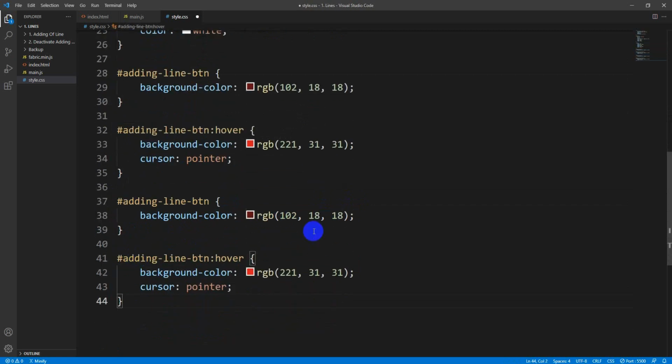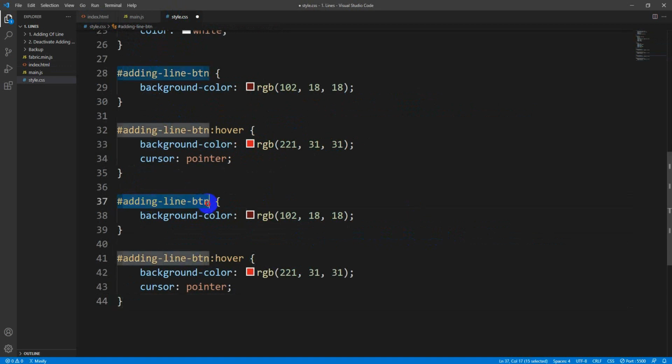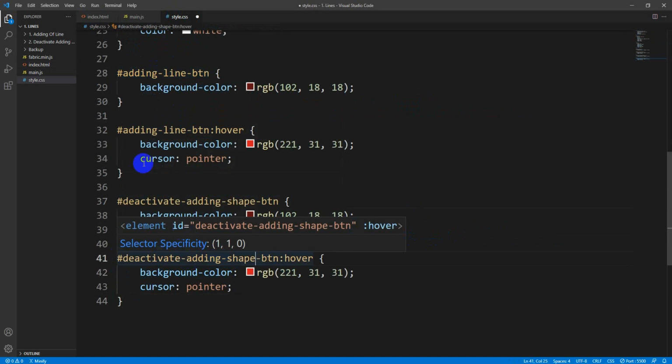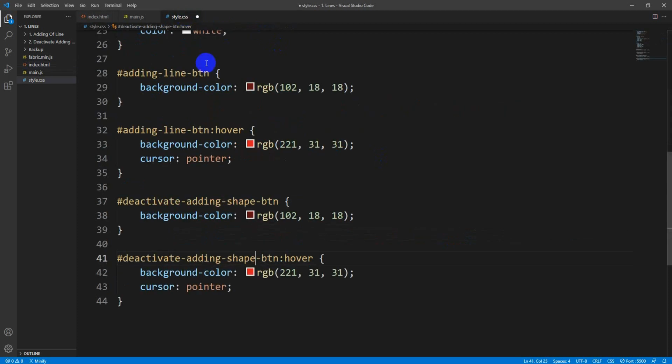add some more additional properties for our deactivate button. Okay, so deactivate adding shape button. So this should be deactivate adding shape. Okay, maybe I should say that this is a button, and this as well. Okay, so I should add button over here. All right.